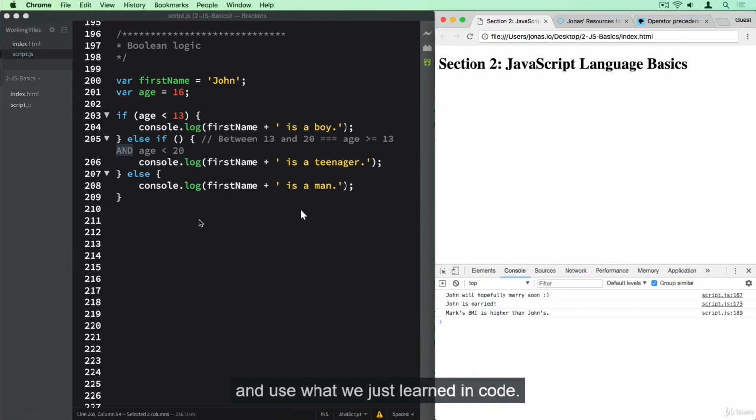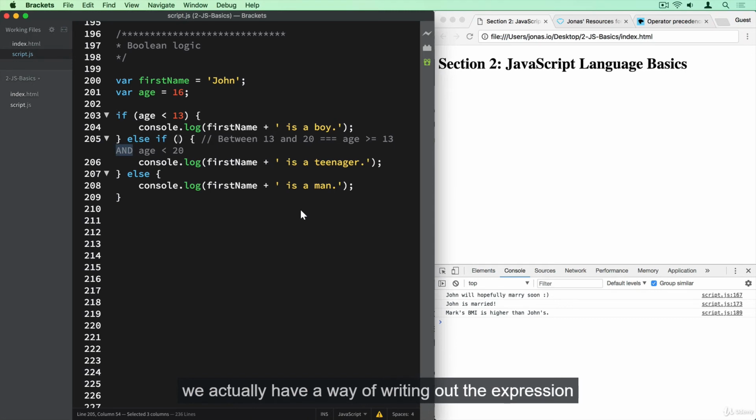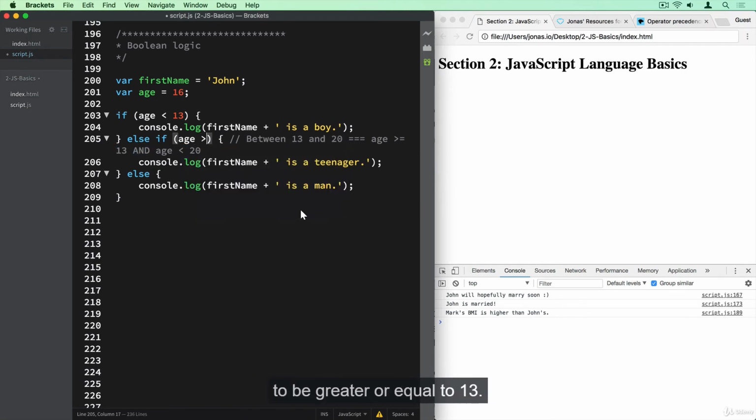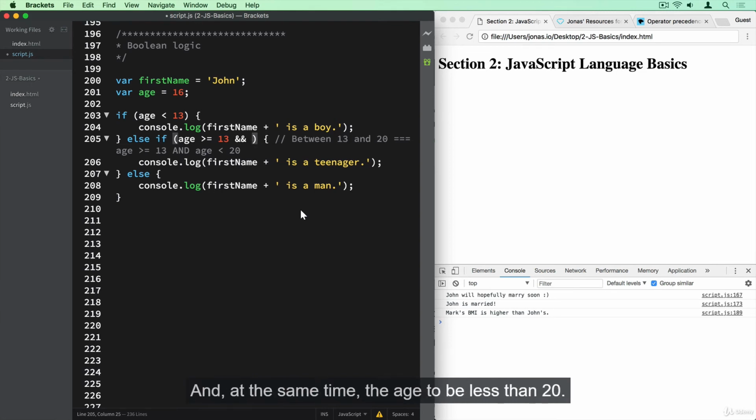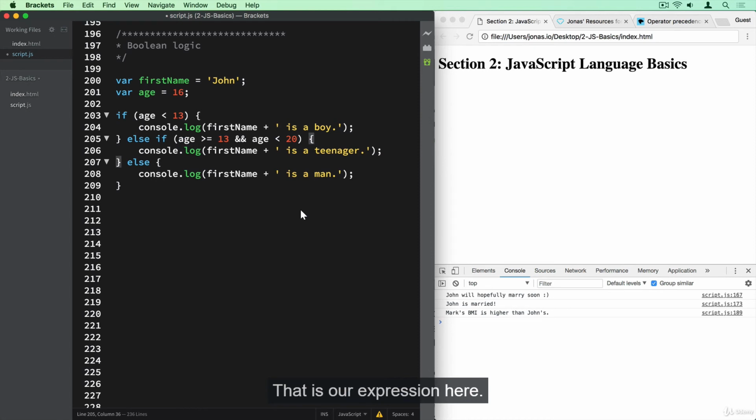Okay, and now that we know about the AND and OR operators, we actually have a way of writing out the expression that we need here. So what we want here is the age to be greater or equal to 13, and so the AND operator, as you saw before, we write like this. And so we want age greater or equal to 13, and at the same time, the age to be less than 20. Okay, and so that's all we need. That is our expression here, or basically our testing condition.